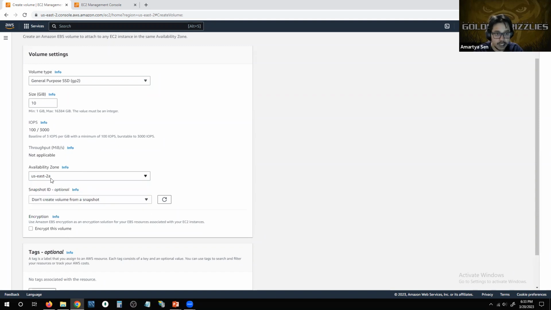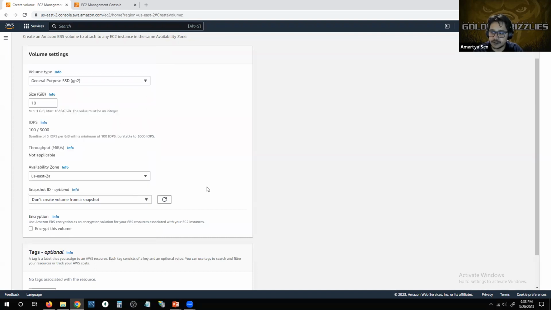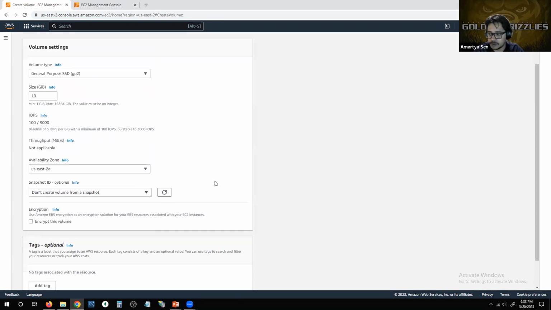So let us just select 2A. And now the EC2 instance that we want to create should also be in 2A if we want to connect this particular volume to that EC2 instance that we are working with, right? Then we have an option for snapshot, okay? We don't want to create any snapshots right now. We will do that in a separate exercise so that we can focus on the snapshot itself.